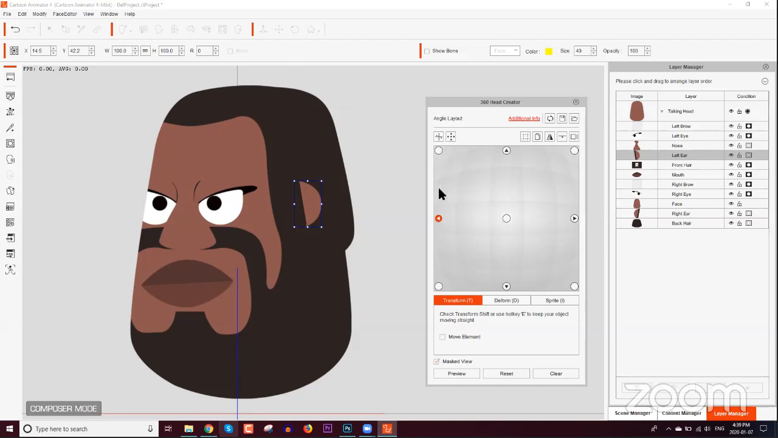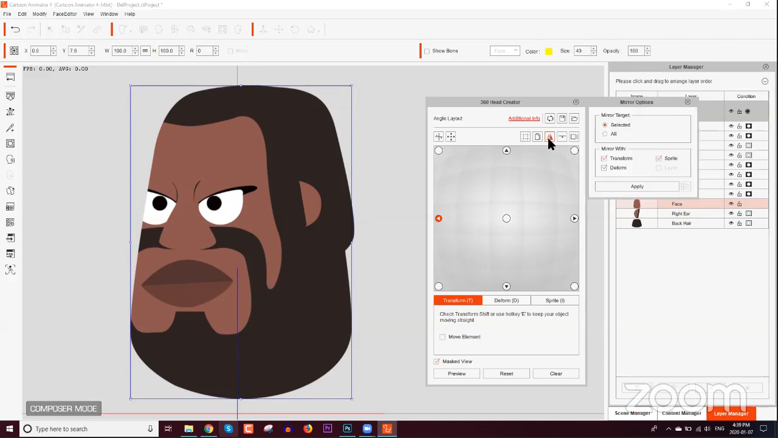Let's mirror all of these left side points to the right side. So I'm going to select the talking head, and on the left point, let's go up here to mirror. What I want to do is select a mirror target all, and I'm going to take off the sprite. We don't want to mirror the sprite in this case. We just want to mirror the layer order. That's the most important thing, mirror the layer order.